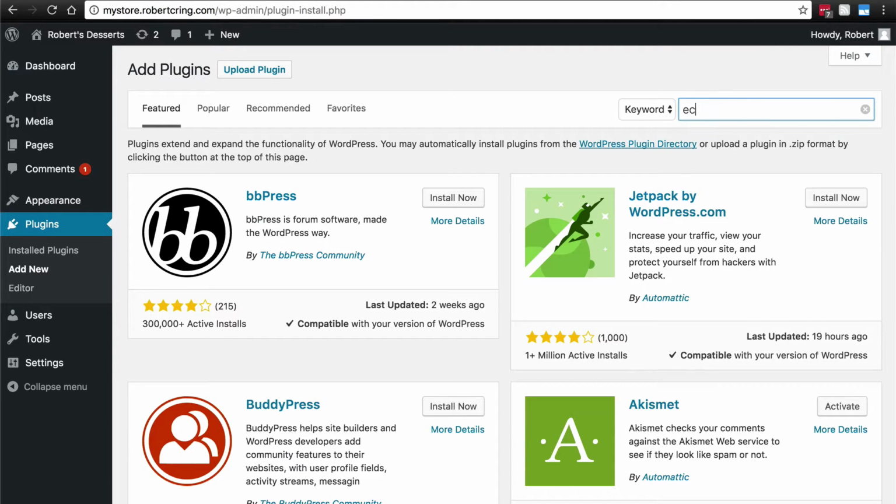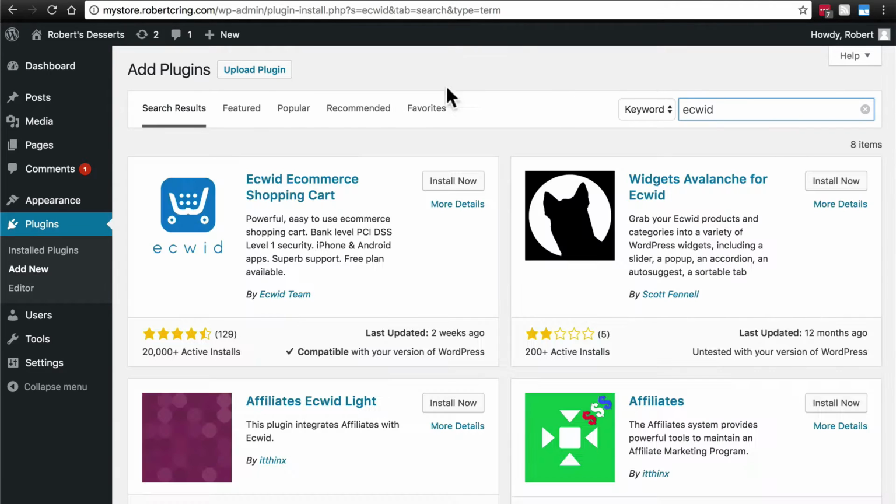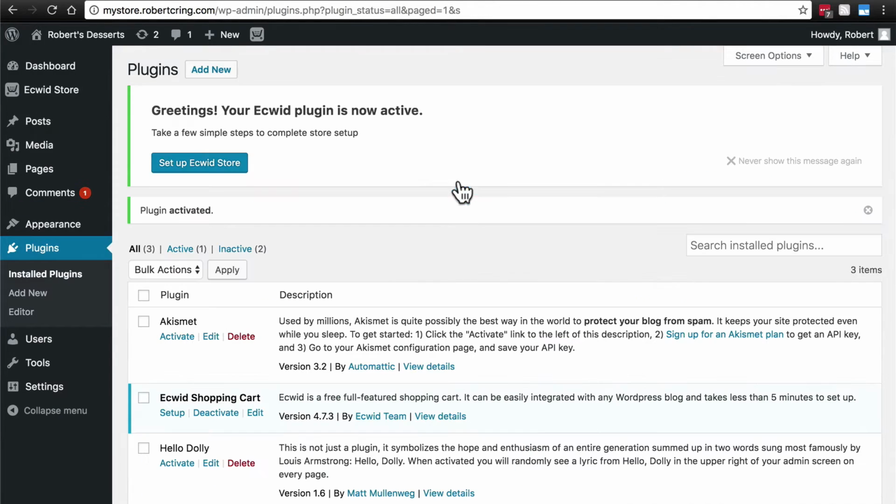We're going to do a quick keyword search for Ecwid, and it should be the first thing that pops up. Ecwid Ecommerce Shopping Cart is what we're looking for. Then, just as you would with any plugin, click Install Now. And then activate. Greetings, your Ecwid plugin is now active. We can see down here, it's listed along with our other plugins. Let's go ahead and set up our Ecwid store.